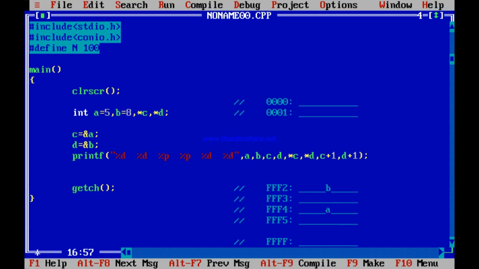Is not so? And D is FFF2. Remember, D plus 1 should go to FFF4, that is A's memory location. Is not so? If I print, C plus 1 should print FFF6 and D plus 1 should print FFF4, because C was FFF4, D was FFF2. So C plus 1 is FFF6, D plus 1 is FFF4 again. So D plus 1 and C are same memory locations accidentally. So let me print them. %p, %p. Let me run again.